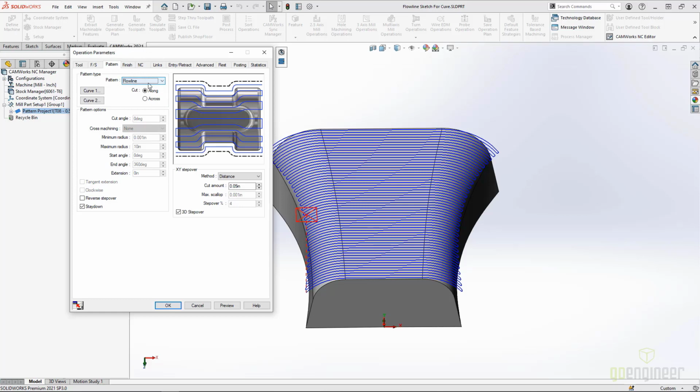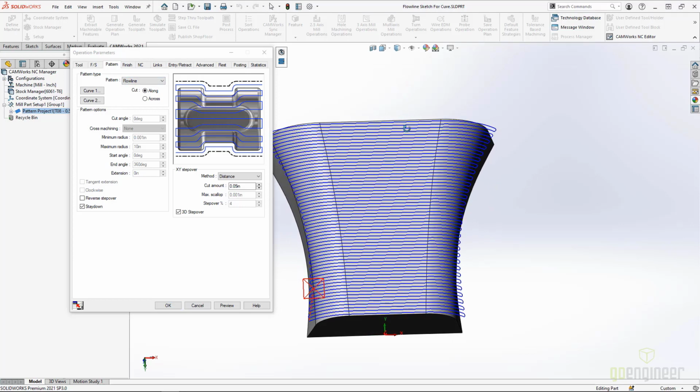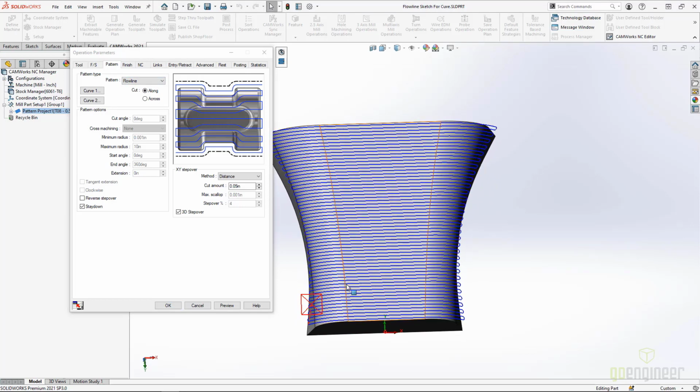Flowline is a powerful tool in that we can use it not only to blend two curves together, but also to act essentially as a contain area. So when I select flowline, I now have the option curve 1, curve 2.